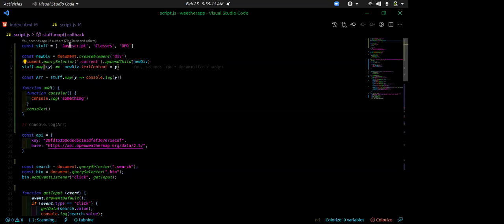And y is what is coming. So we want to set the text content of this to be equal to whatever value is coming from y. So let's say we added a new value called something. Now, what this will do is it will take JavaScript, right? It will put it here. Then to set the text content of this new div, it will set it to JavaScript.